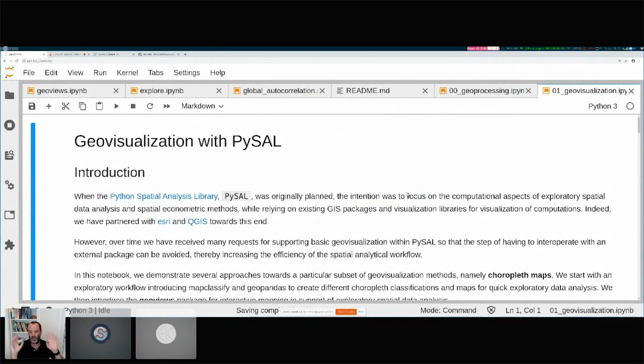When we started PySAL back in the dark ages, our intention was to focus on computational aspects of spatial analysis and developing new methods for spatial econometrics, spatial cluster detection, spatial dynamics. And we didn't want to do any visualization because there were GIS packages back in the day that what you would do is generate the output of your analysis and then import it into ArcView, I'm dating myself, and visualize it there. So we didn't want to spend our time writing geovisualization because that's not where our expertise was. Rather, we were going to hand that off to other parts in the stack.